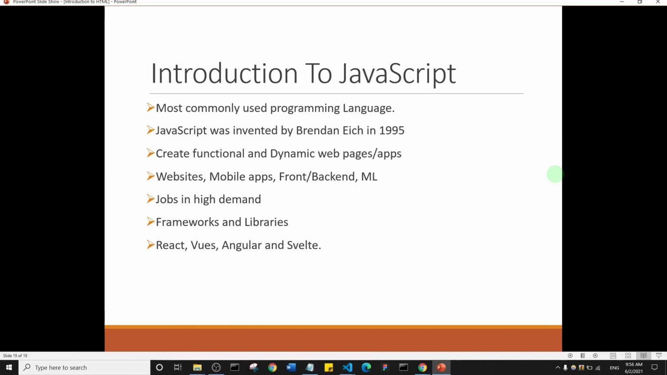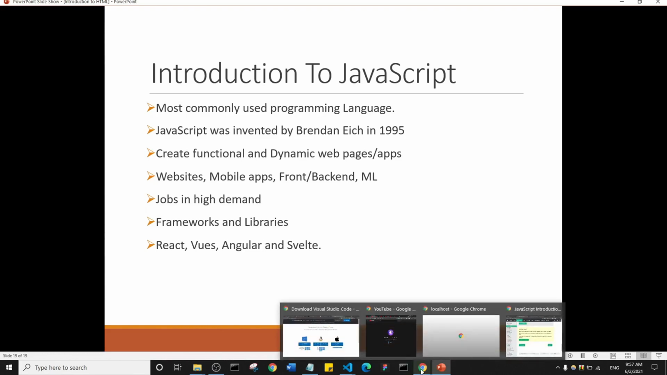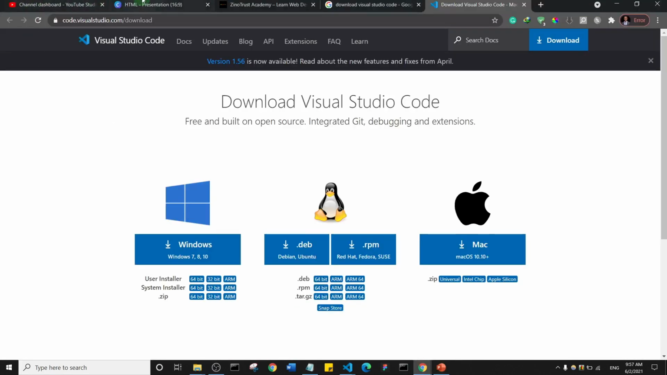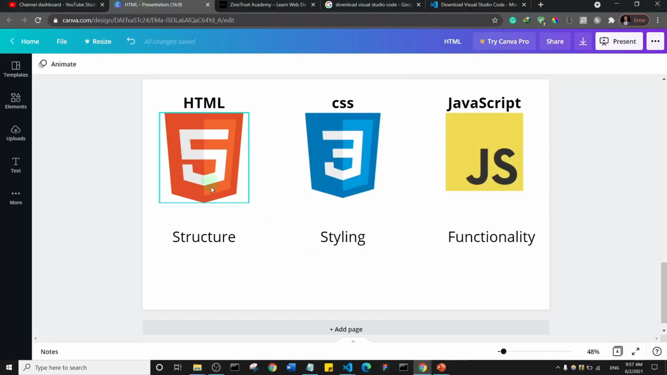In the previous lectures we said that HTML helps you create the structure of a web page, and CSS helps you add style to the web page. Let me quickly bring up that slide. So here, we said that HTML helps you create structure, CSS helps you add style, and JavaScript helps you add functionality or logic to your web pages or web applications.